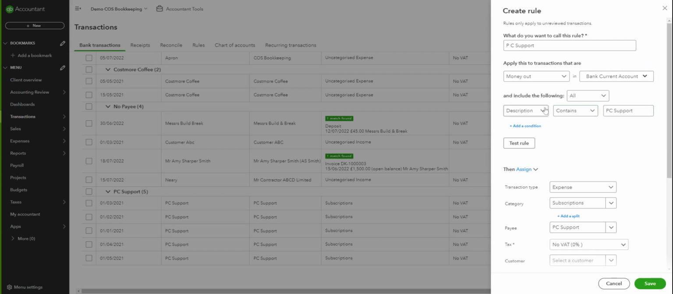Then you've got various conditions. Most of the time, one piece of information is enough. For this one, it's where the description contains PC support, which, as you can see in here, is actually in the description. But it might not be in the description. It could be in the payee. It depends on your bank and how your bank is sending. I find the one that works the best is bank text, which is somewhere in the bank's information. It could be in the payee field. It could be in the description field. And always make sure that says contains rather than is exactly.